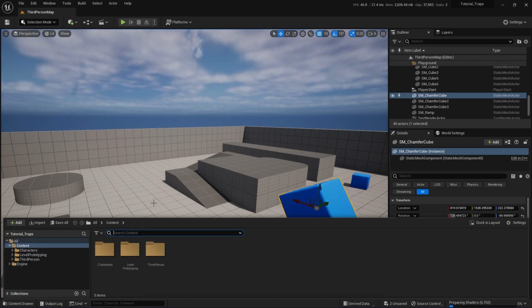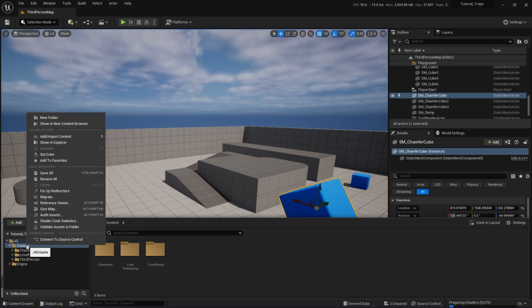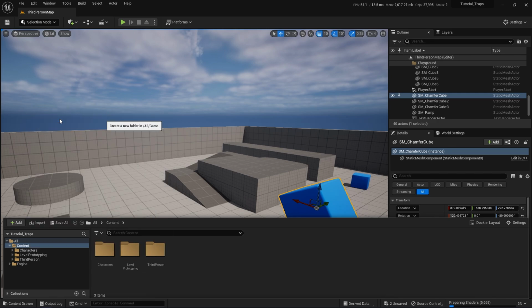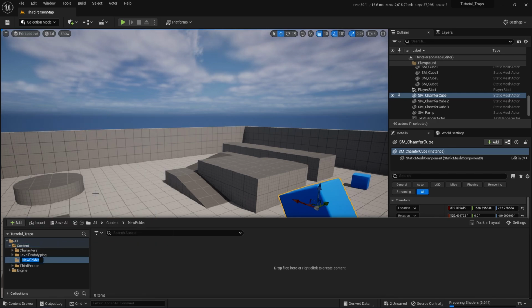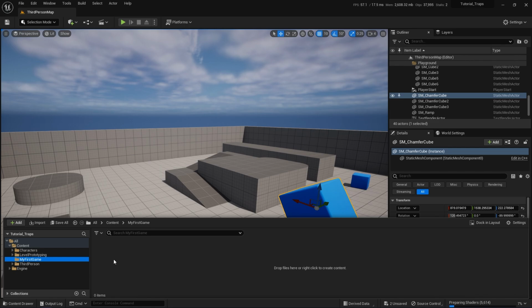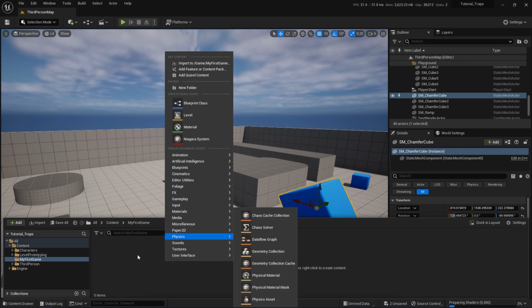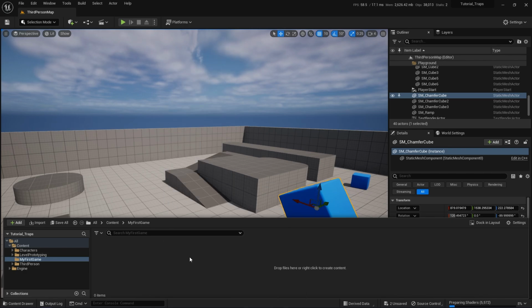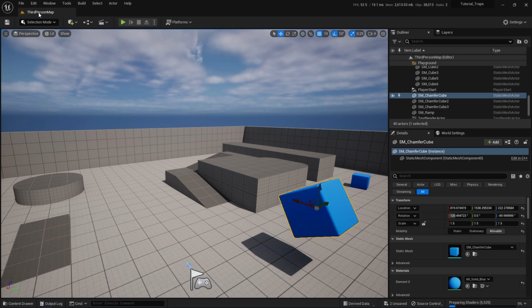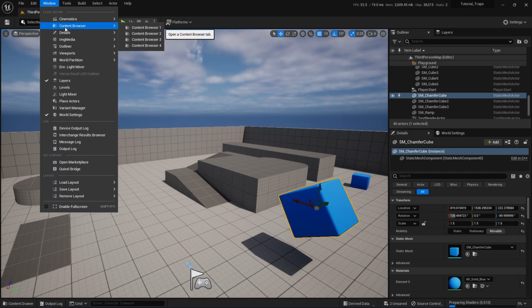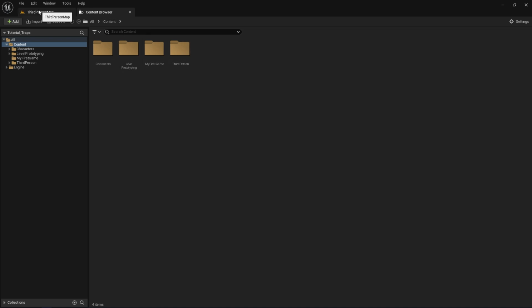Here you have a bunch of folders. So I will right click here, for example, and create a new folder. I can rename this like my first game, something like that. Okay, and I can go here and right click and create folders and basically any kind of asset that I need. We will create new assets as we continue to work on this project. I just wanted to show you the content drawer, and you can also go to the content browser.